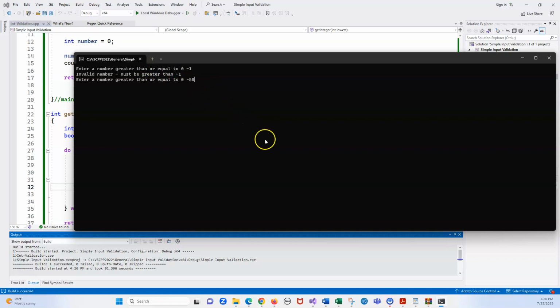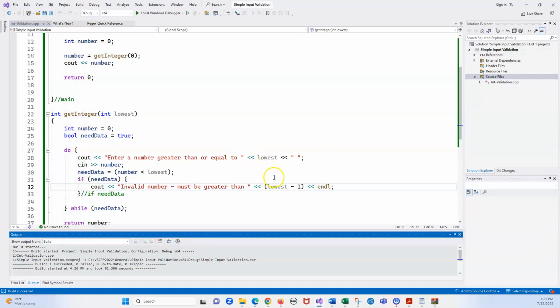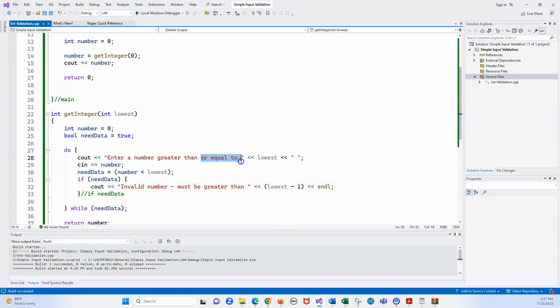So let's put in minus 50, and this time let's just do 50, and it works. So this is cosmetic. You can decide whether you want to do it in here. So you can change this to must be at least this, whatever you want to put in here. So I'm going to change it to greater than or equal to. I did not like the way that came out. And we'll get rid of this. I'll leave the parentheses in there. So that makes it really easy.